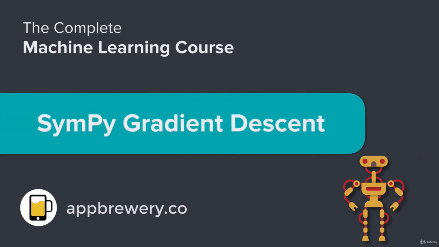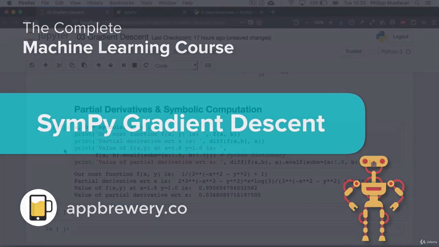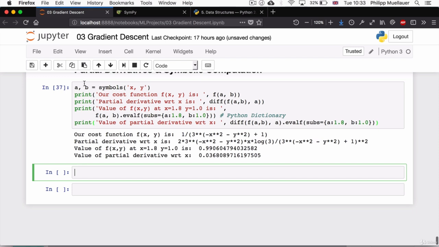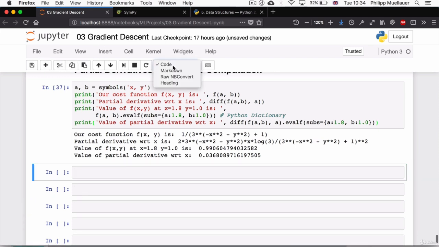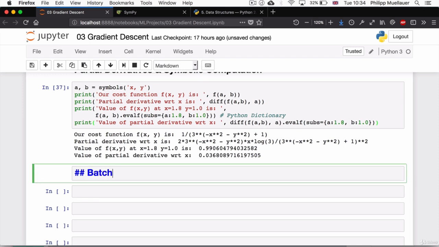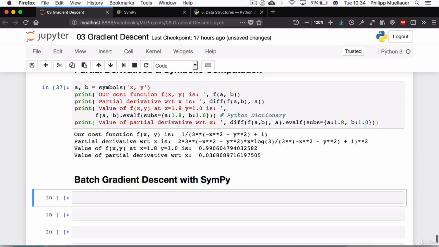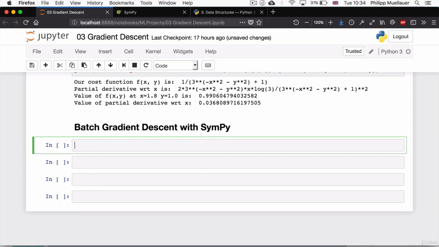Okay, so now it's time to run our gradient descent. I'm going to scroll down a little bit, hit the plus sign, add a few cells, and this cell I'm going to convert to markdown, and I'm going to call this cell the subheading Batch Gradient Descent with SymPy. Hit Shift Enter. Now with gradient descent, the first thing is we're going to do a bit of setup.